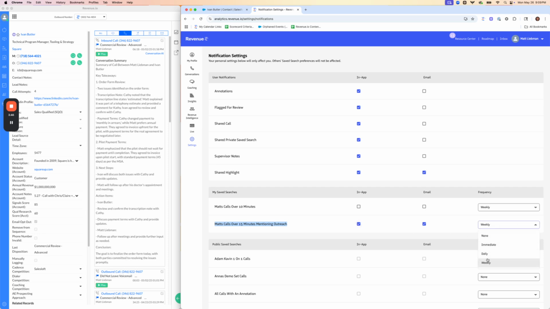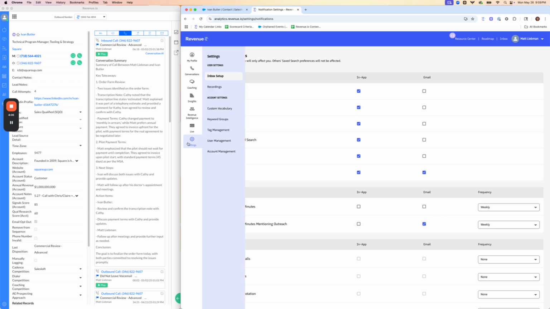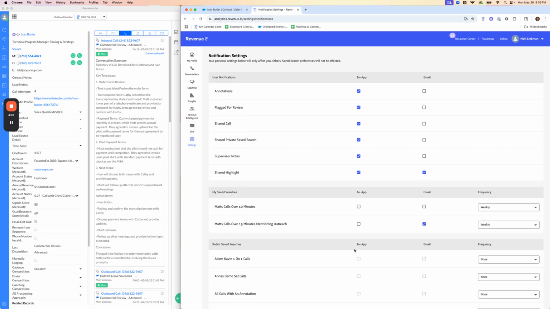And you can change the frequency here as well. For this saved search, I only want to be notified via email. So I'm going to uncheck the in-app box. That's the final step of setting up your saved search to make sure that your notifications are how you'd like them. Any saved search will automatically default to both in-app and email notifications unless you go to Settings and Inbox Setup and you adjust those settings themselves.